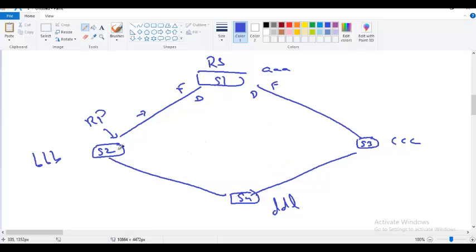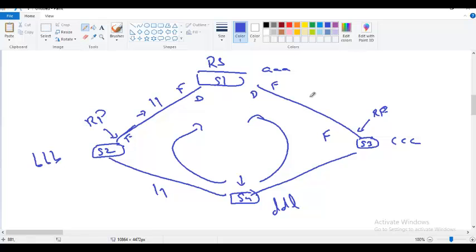Likewise, this switch will also try to find the cheapest cost path to the root switch. But here, both the paths are the same cost. You see 19, 19. Here also 19, 19. Same cost. So it prefers to go via the neighbor whose bridge ID is lower, whose MAC address is lower. So this will become the root port.